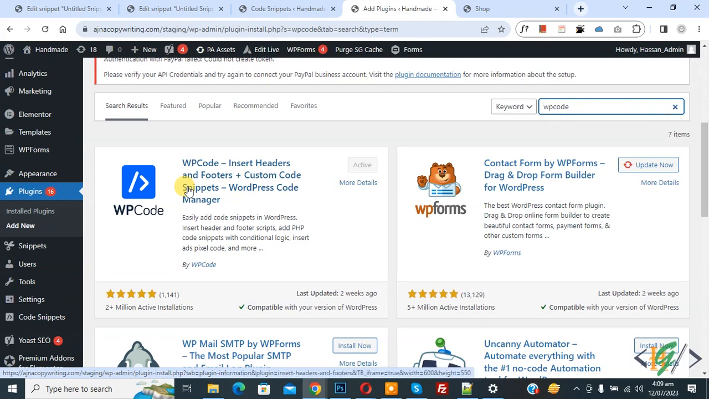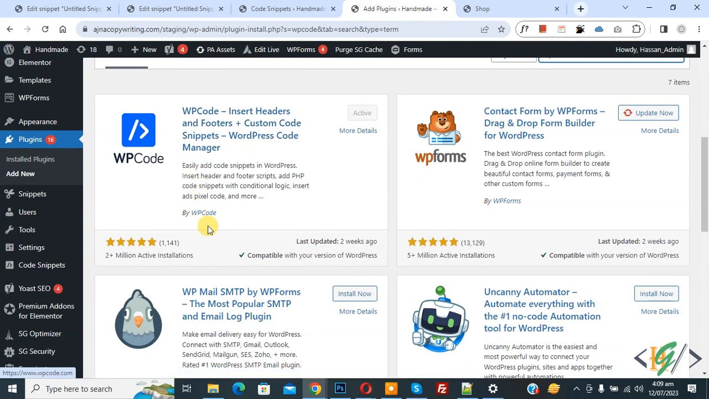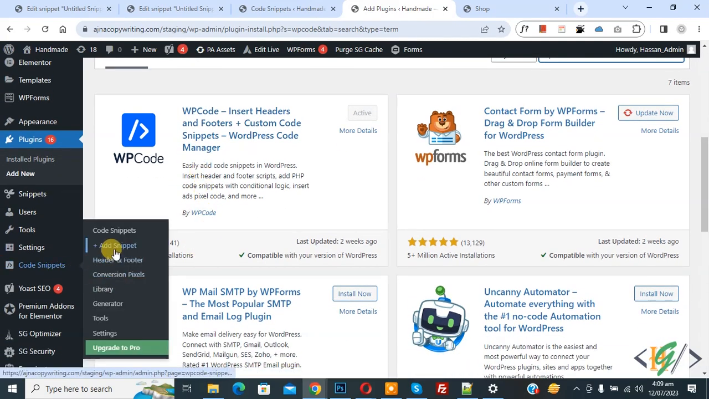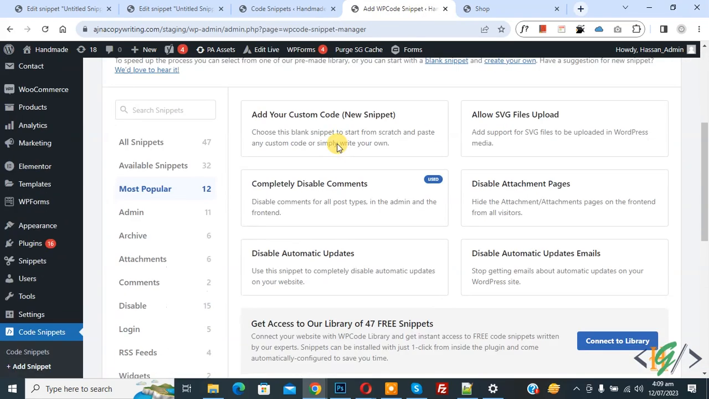Install this plugin and activate it. After activation, scroll down on the left side and you see Code Snippets. Then you see Add Snippet, so click on it. Then you see Add Your Custom Code, so again click on it.